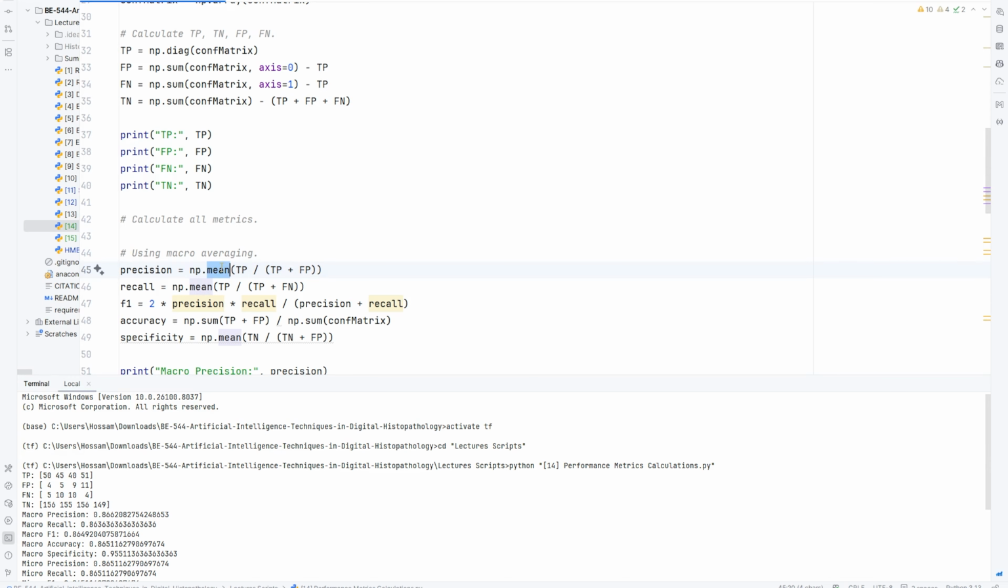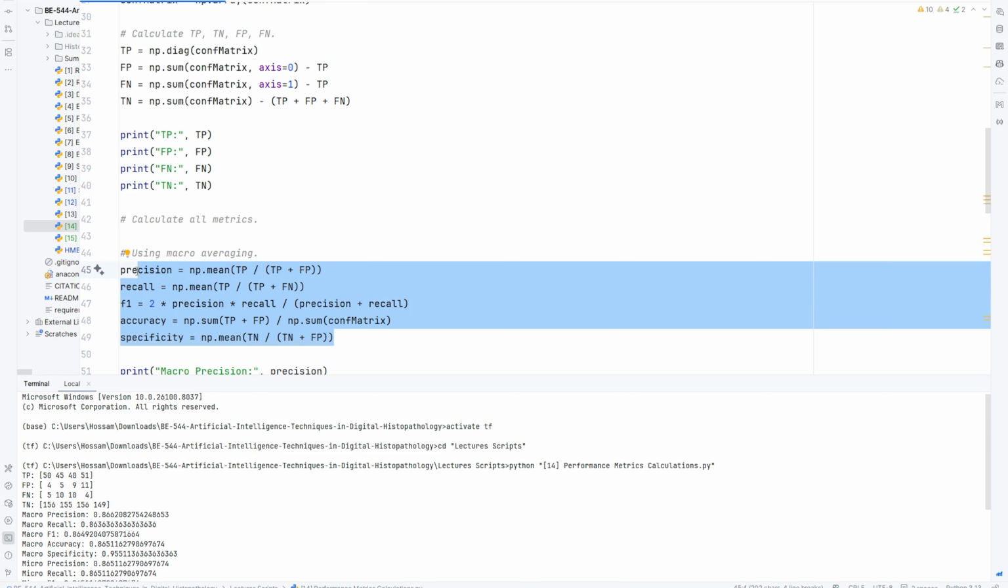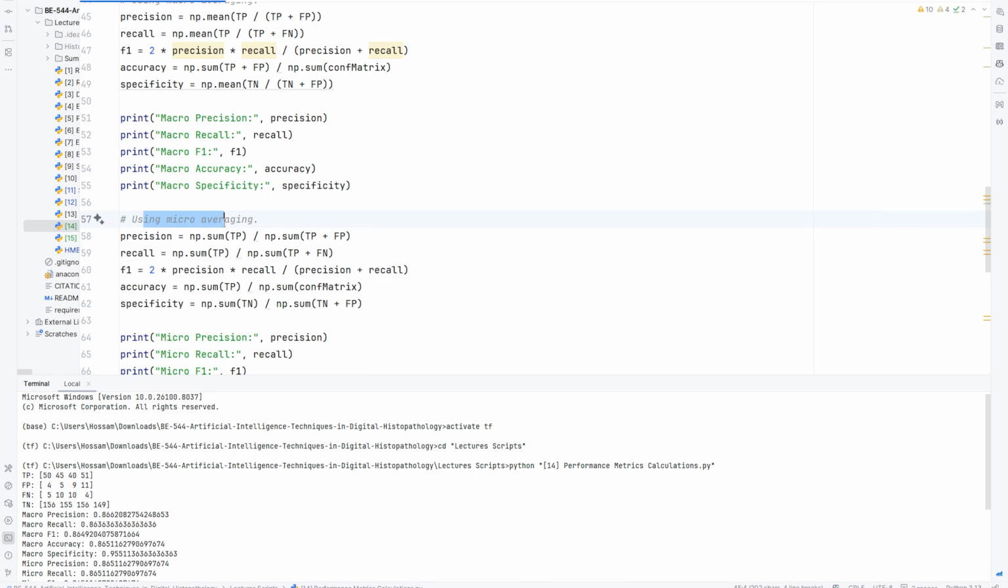So we applied here the mean value. So the mean will be the average of that vector. So we'll get here the precision. By doing that for others, we will get the macro average. If you need the micro, first sum each vector individually and calculate the metric. So for example, for the recall, we summed the true positive over the sum of true positive and the false negative, and the same for others.